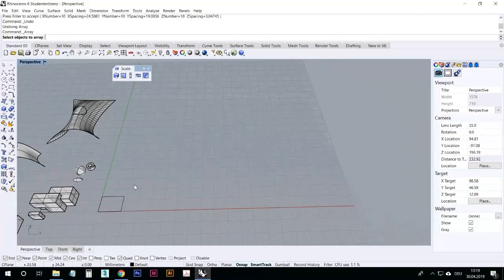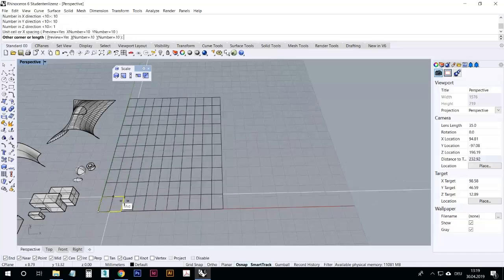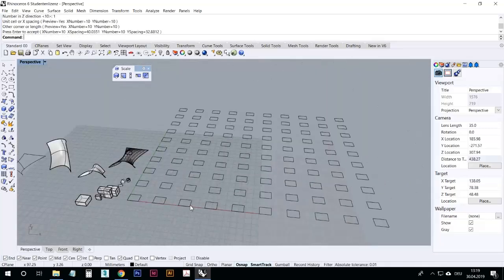Usually I would say, if we do it again, select objects to array, you press 10 in X direction, 10 in the Y direction, only 1 in the Z direction. That means it's not going to grow in Z direction if you don't want that. So then it just turns into something like that instead.